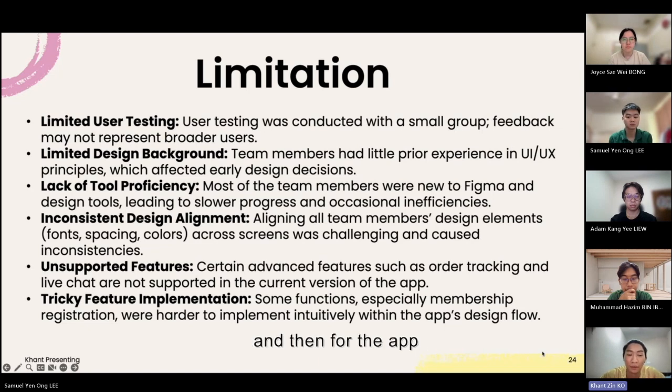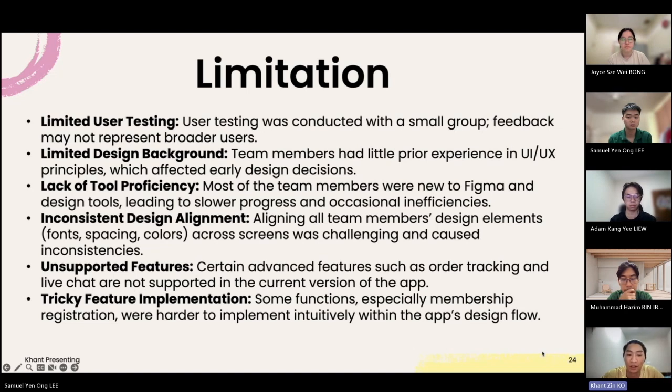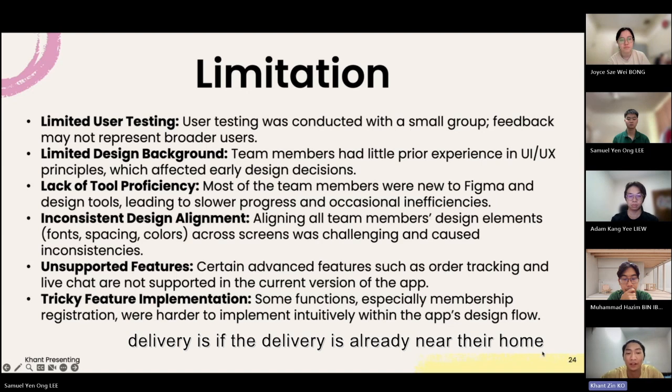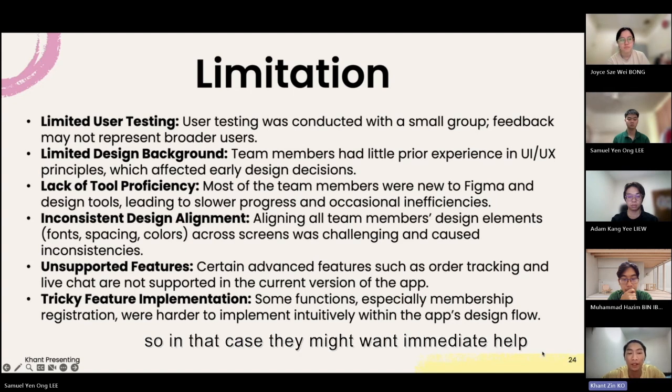And then for the app, there are some important features that are not supported, like live tracking. This is really important for online food ordering app users, so they might want to see where their delivery is, if the delivery is already near their home or something. And then sometimes the store might make a mistake in the order, so in that case, they might want immediate help. At that time, live chat can really help them.